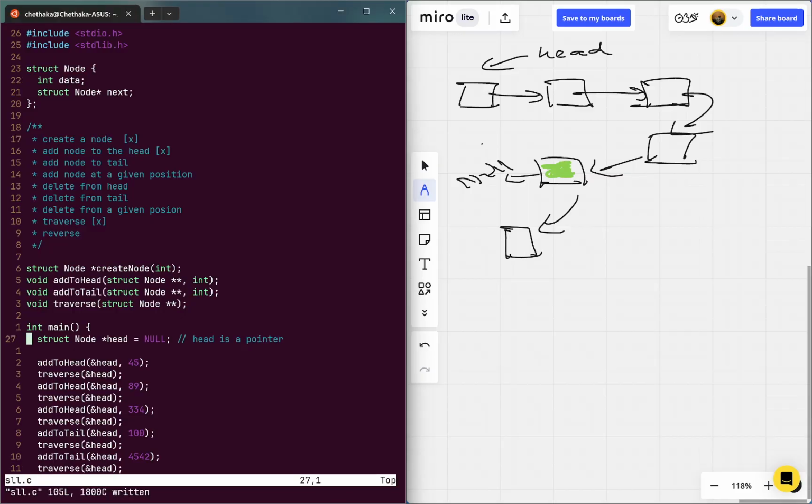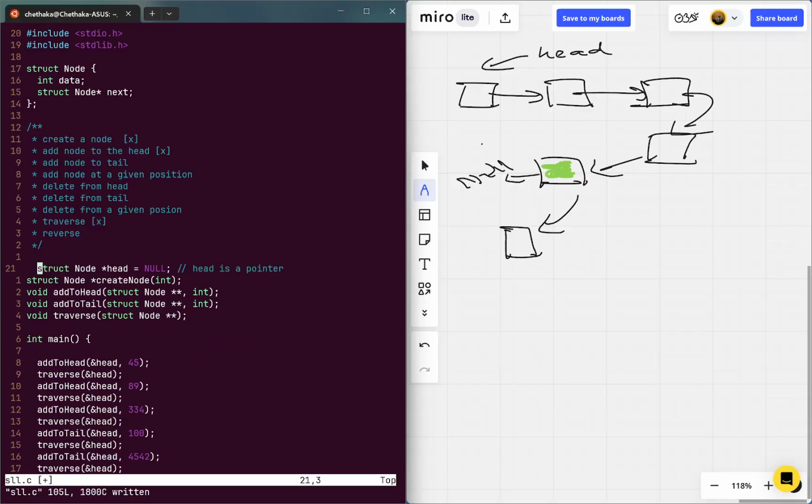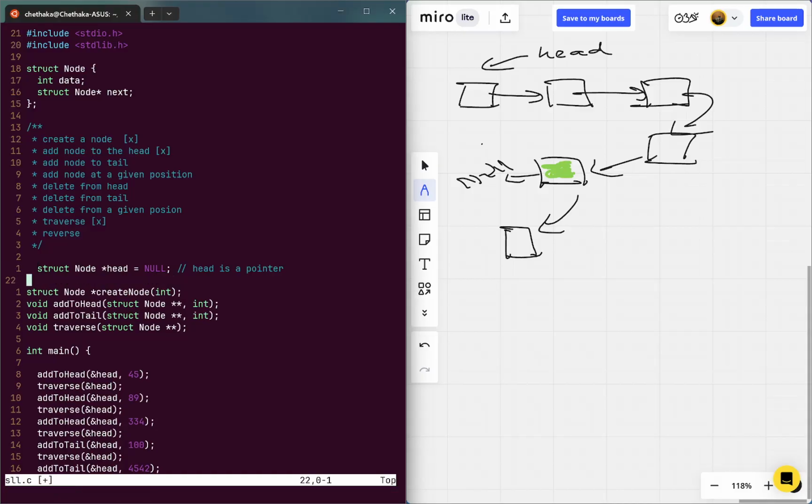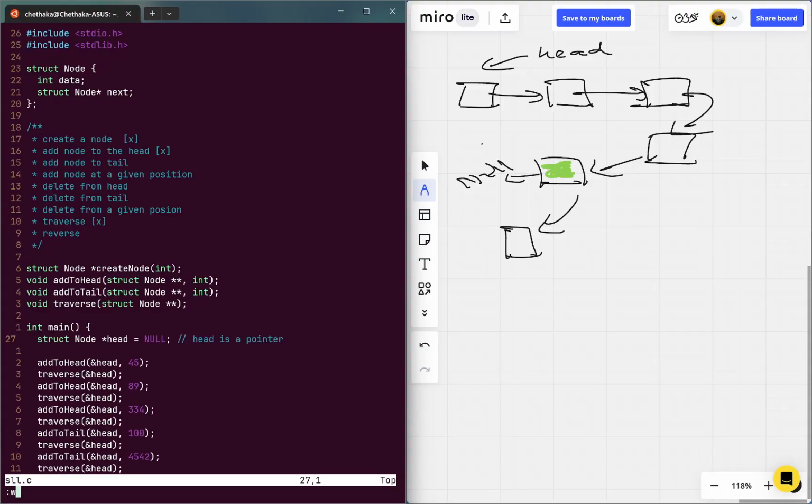Okay, and another difference is that, as you can see over here, head is a local variable to the main function. I can make it a global variable as well, like this. If so, then I won't have to pass the memory address to each function like this. I won't need this part. Okay, so there are multiple ways to write this code.